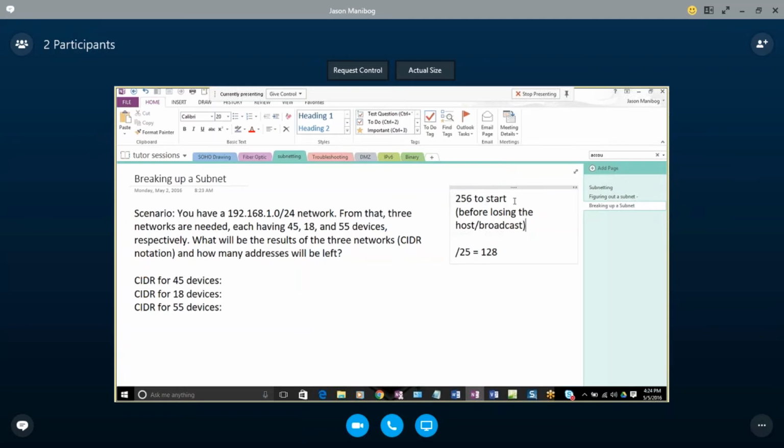Now, you're going to lose a host and a broadcast for each of these 3 networks that you're splitting this up for, but we'll worry about that a little later. The point, and this is what makes it easier, and I've said this before, is when you up the slash number, you cut the number of addresses in half. When you lower the slash number by 1, you double the number of addresses you have. That's how this all works out.